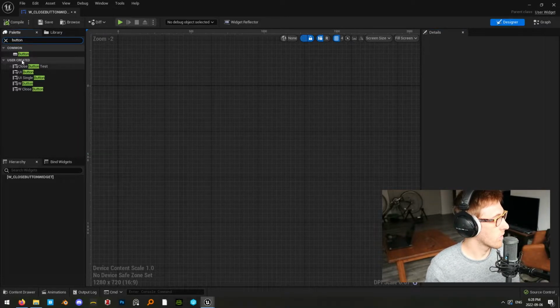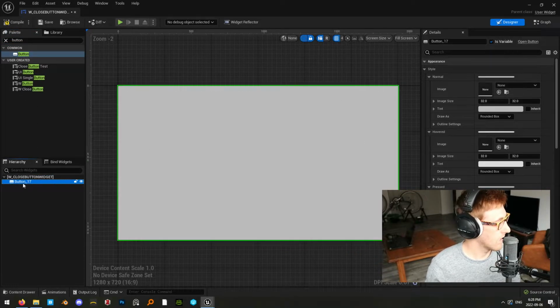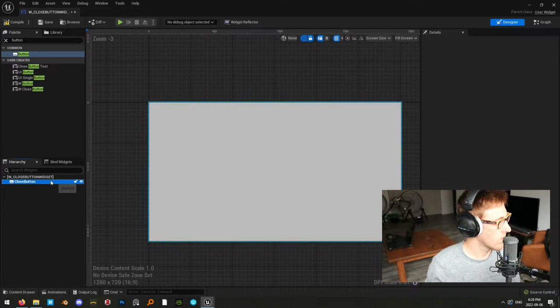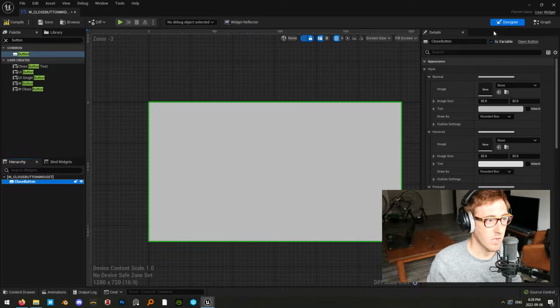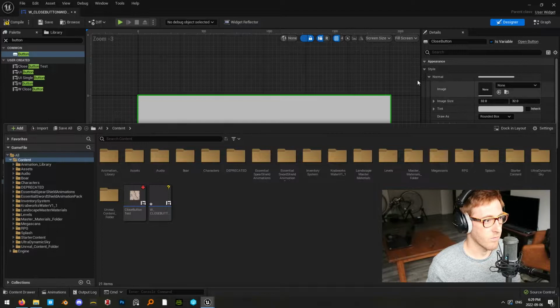So we're going to search for button, drag in a button, and give it a name. We'll call it close button. I see it's already ticked, but you want to make sure that up here in the top right hand corner, the button is selected as is variable enabled.